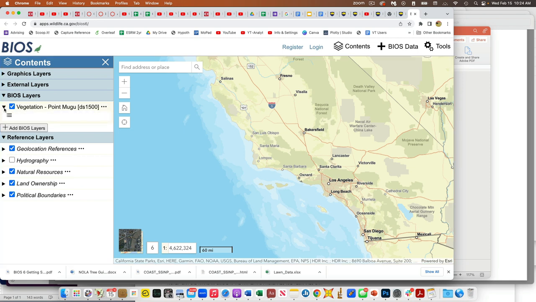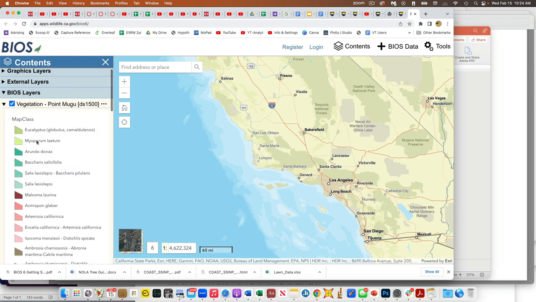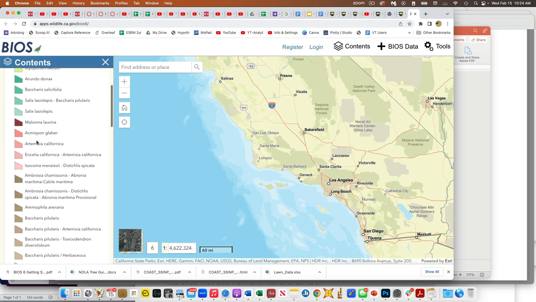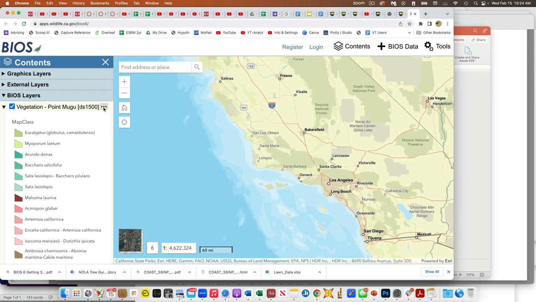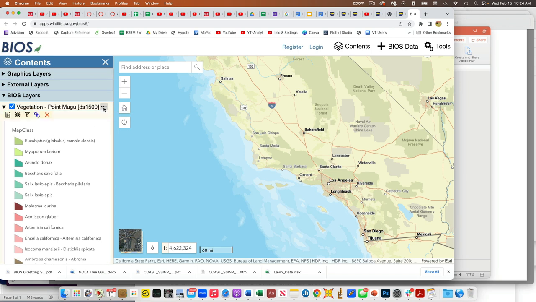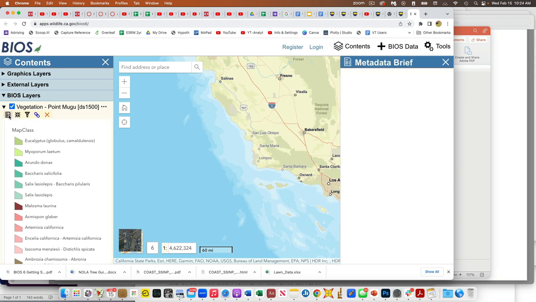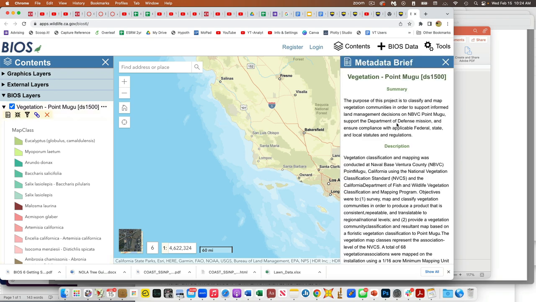If I open up this expanding item and then hit this, it'll tell me here's all this stuff. But I can't see it because I'm zoomed super far out and this is just Point Mugu. So I can click these little three ellipsis dots and it gives me more options. First, if I click on this over here, it's going to tell me about this data. This is the metadata. This tells me who collected it, what it was for, all that kind of stuff.